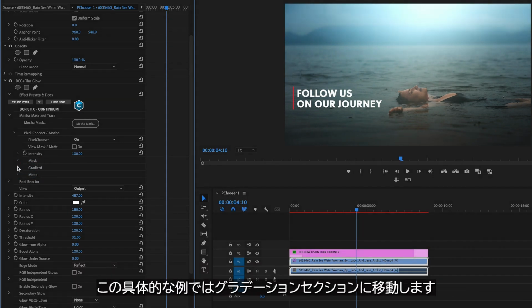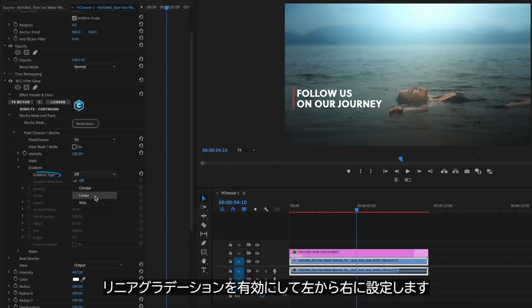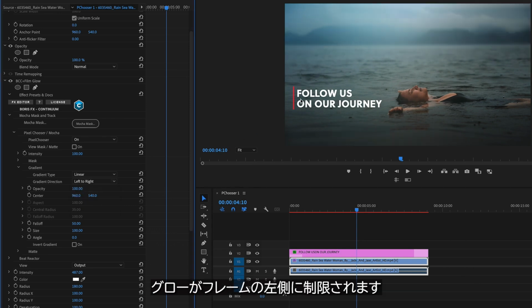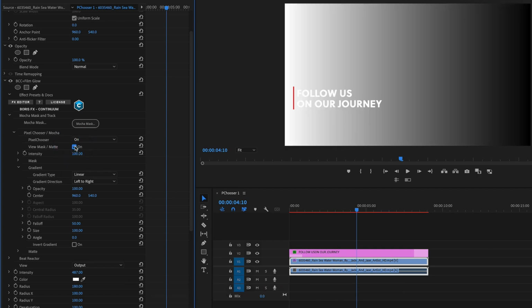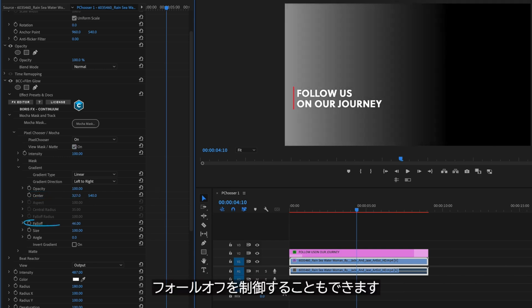In this specific example, I'm going to head to the gradient section where I'm going to enable a linear gradient and choose to do so from left to right. We'll see that the glow is limited to the left side of the frame. If we turn on the View Mask Matte option, we're able to see the gradient and even control the center coordinates, not to mention its fall off, depending on what we're looking for our effect.